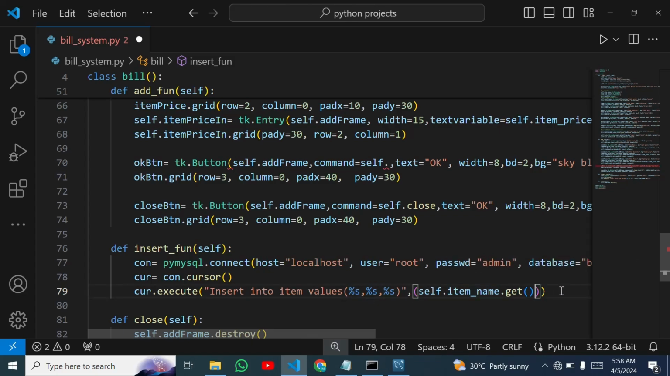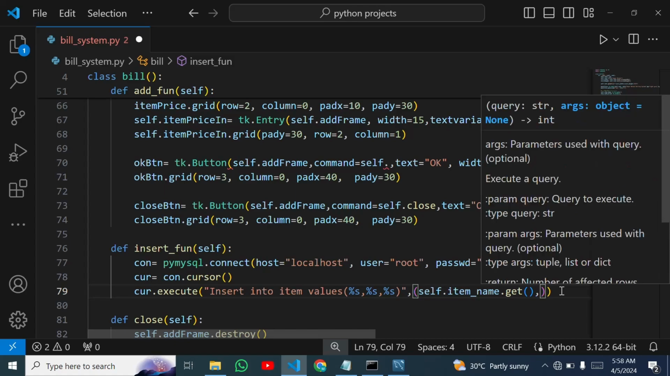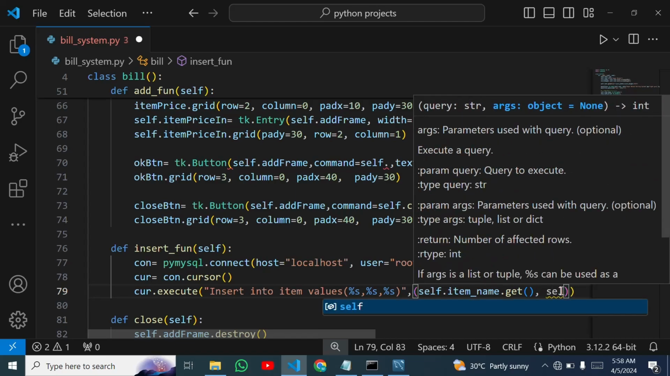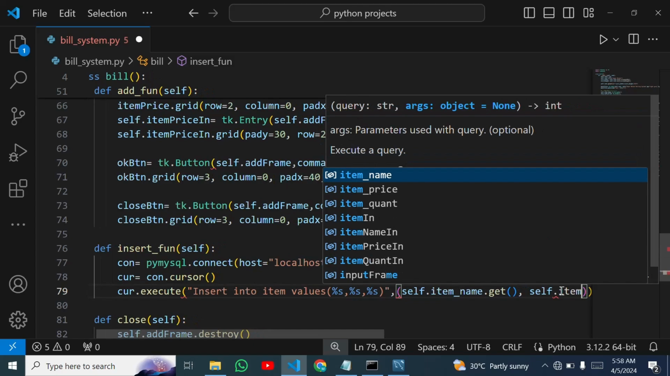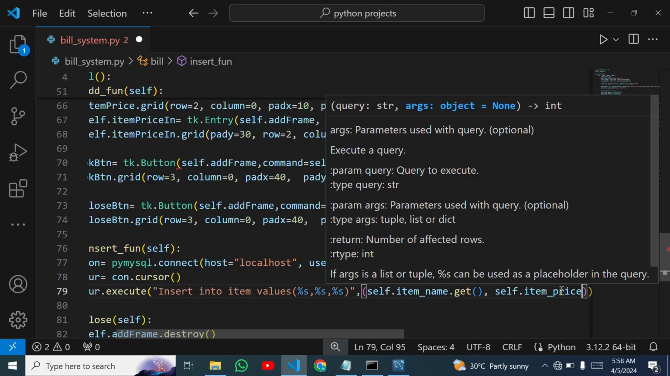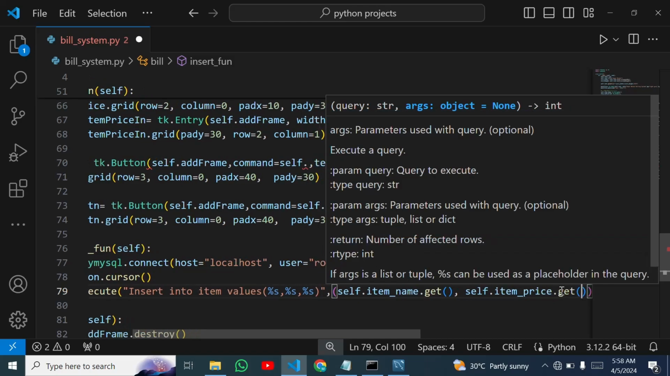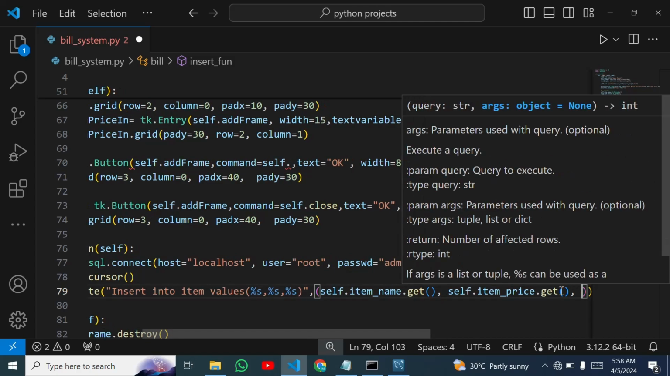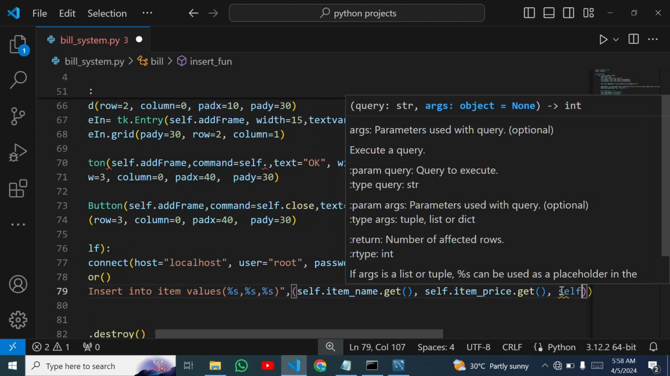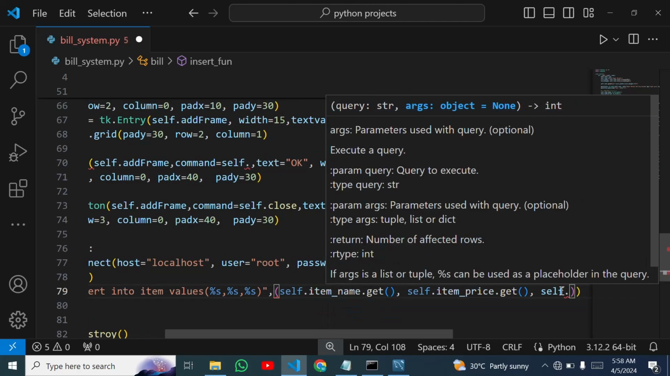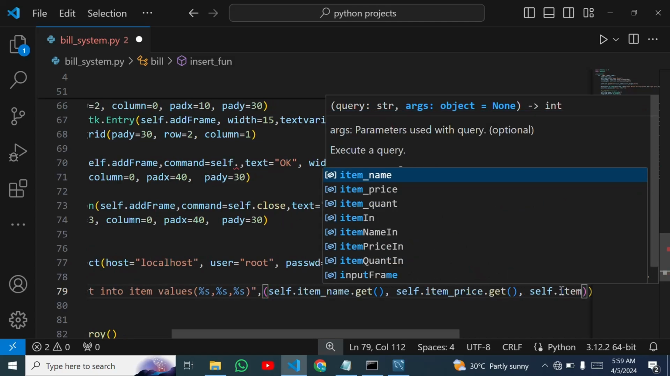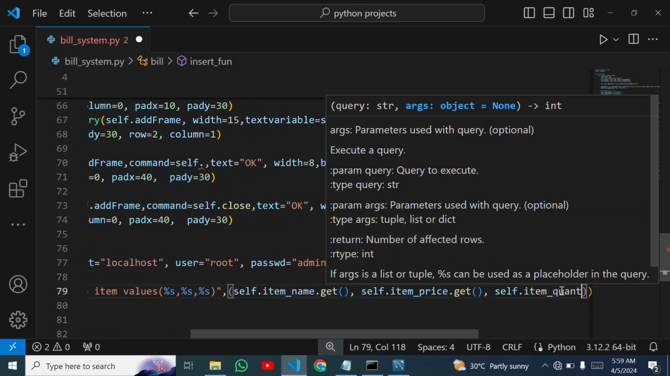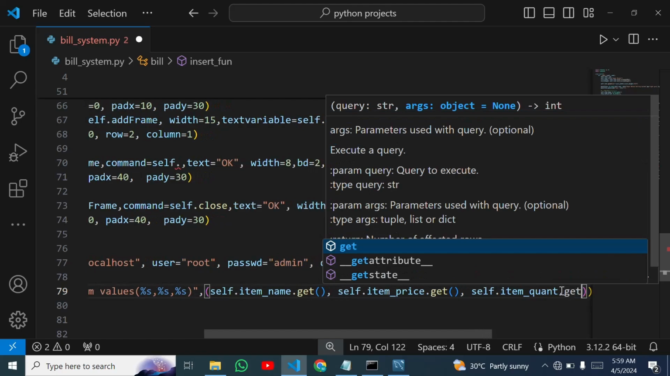Okay, so first value is item name because our first column is item name. Next is self.item_price, because the second column in our database table is item price. Here I have to use the get method. Next I have to get quantity, so here I will use self, sorry, the name of the variable was item_quant, and then .get.